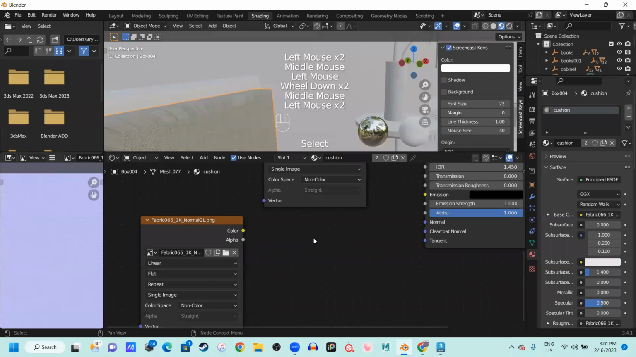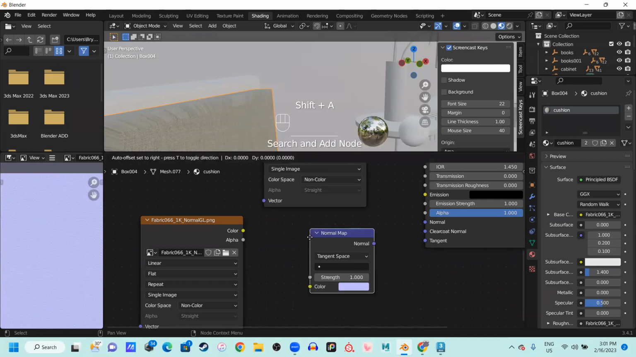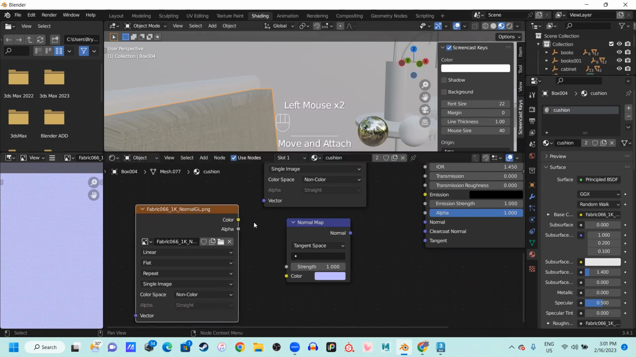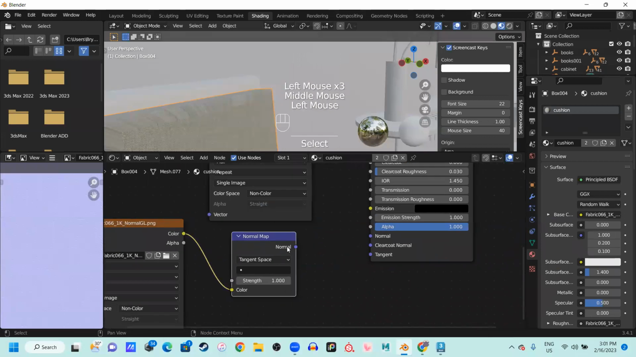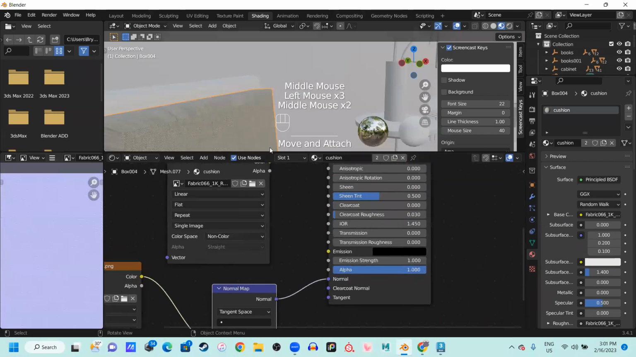No? So, Shift-A ulit tayo. Shift-A. Hanapin natin si normal. Normal map. Yan. Select natin normal map. And then, itong normal na texture natin, na image texture natin, kakabit natin siya from color to color. And then, ditong normal map, normal to normal. And then, yun na yun. Ganun lang siya kadali. There we go.